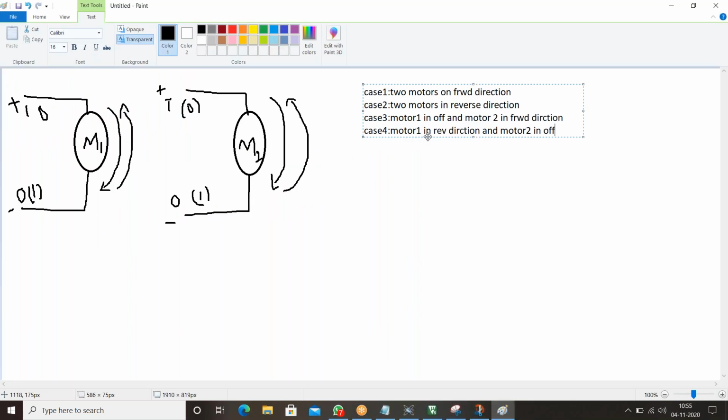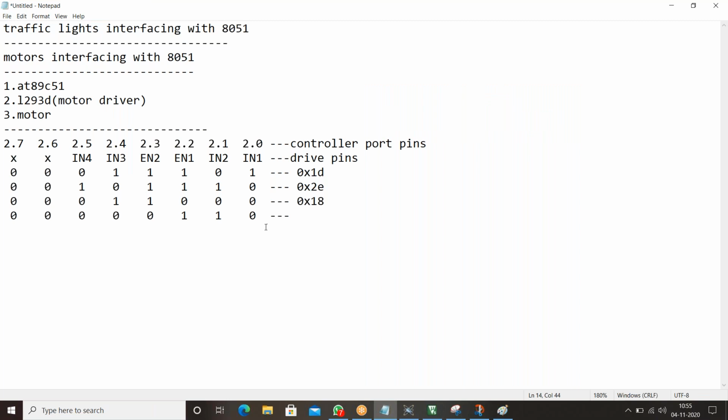Let me check. Motor 1 in reverse direction. Reverse means this is 1. So what is the hexadecimal value? 0x06. Good. Yes. Clear, guys? These are the 4 cases that I have taken.